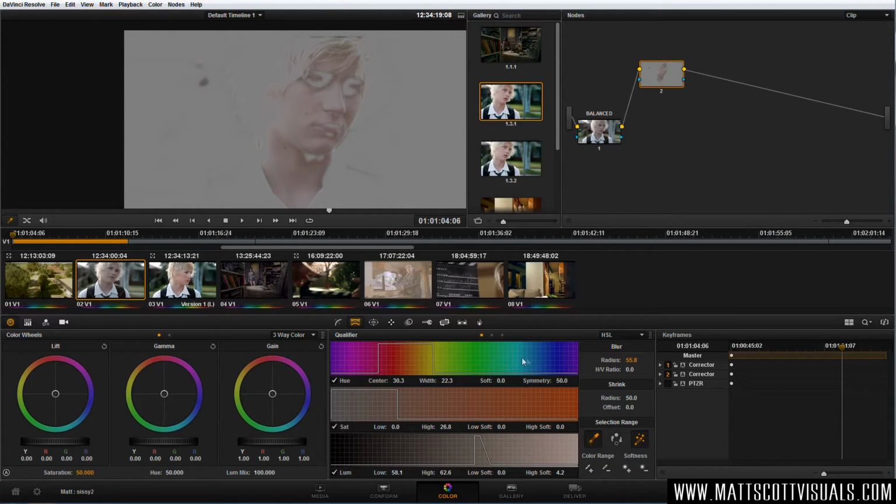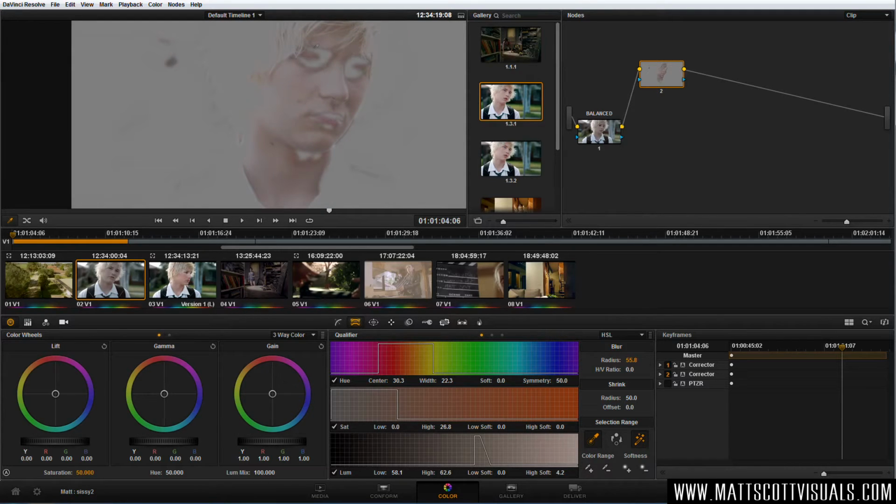Now, to help us refine that selection, I actually do want to include a little bit more of this shadow detail in my selection, because that is part of the skin. So what I might do is just lower the luminance values a little bit more. But now remember, we're starting to introduce portions of the image we don't want. So how do we fix that?